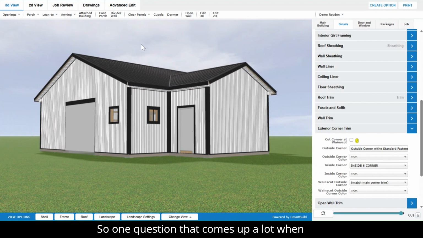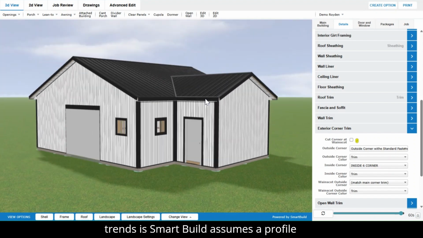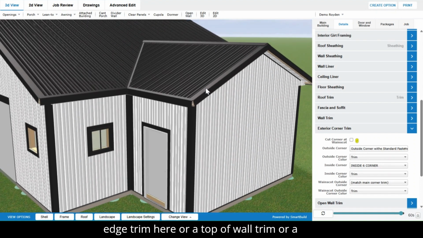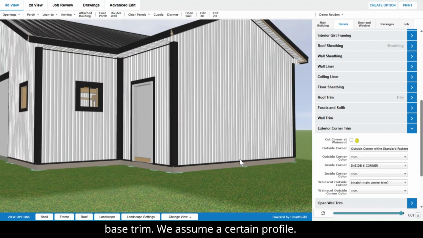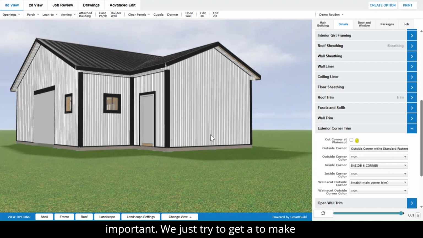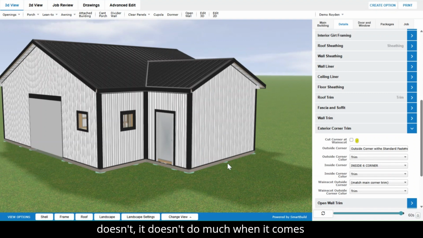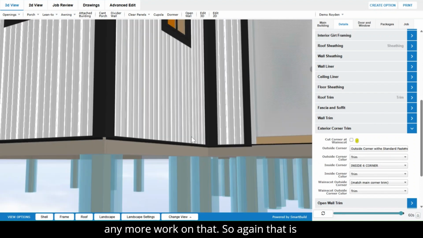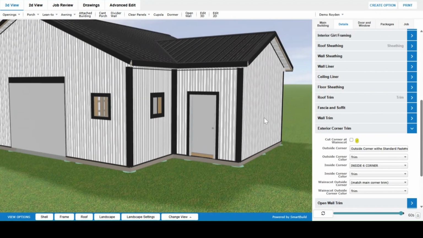So one question that comes up a lot when talking to customers about setting up trims is that Smartbuild assumes a profile by the usage. And by that I mean if you tell us it's a corner trim or an outside corner or a gable edge trim or a top of wall trim or a base trim, we assume a certain profile. And again, the profile isn't that important. We just try to make the model look accurate. So the profile doesn't do much when it comes to affecting the material. It just helps, and we want to have it as close as possible. A lot of these original profiles were set up in the beginning, and we haven't done any more work on that. So again, that's how those dimensions work.